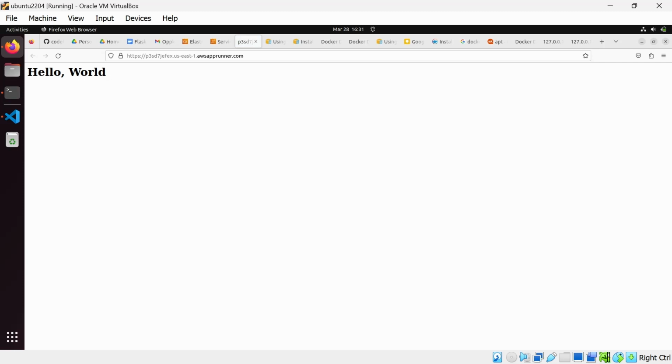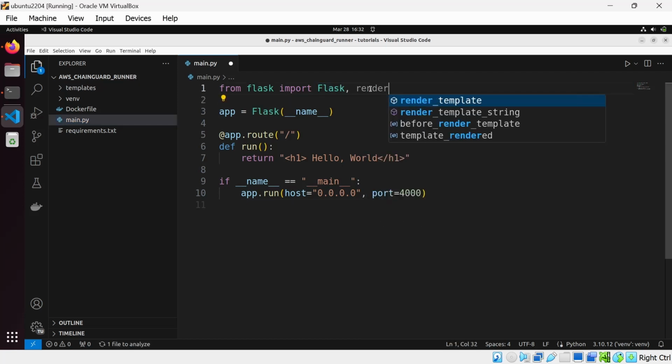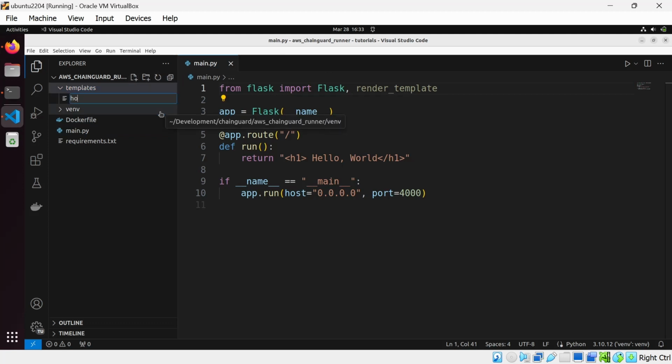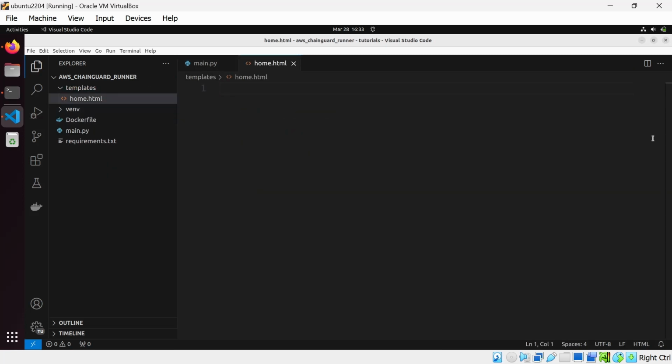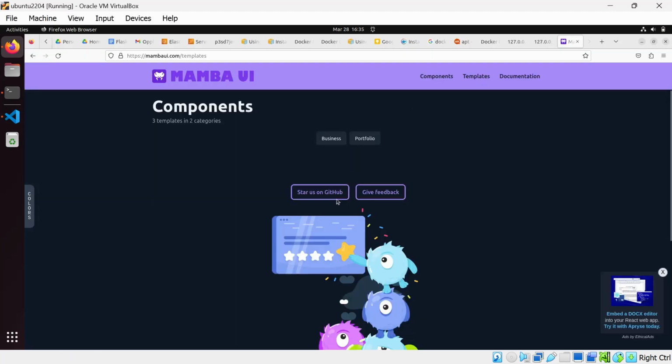You can, of course, assign a custom domain to this. For the tutorial, we'll just use the default public domain that's supplied. And even with this rudimentary workflow, it's actually not too bad to update it. So we'll just show you in the templates folder, we'll create a file, home.html, and we'll put a pre-built template in here that I'm getting from Mamba UI, which uses Tailwind.